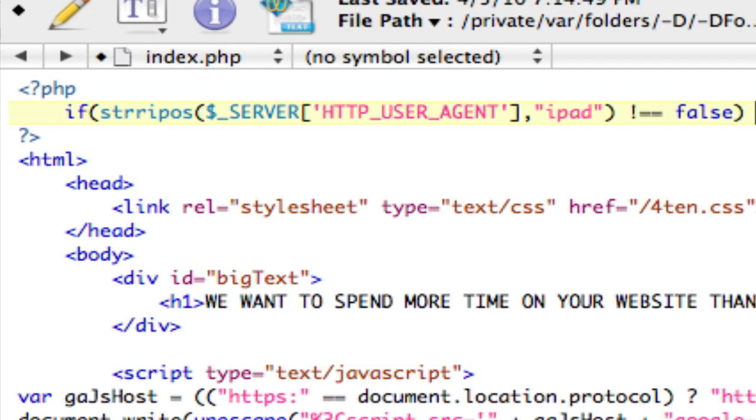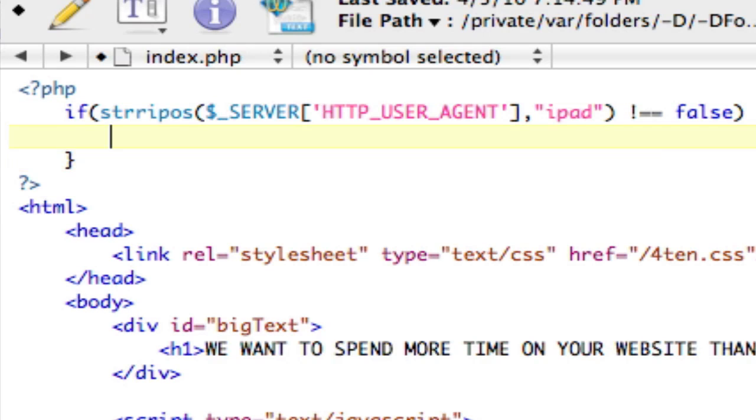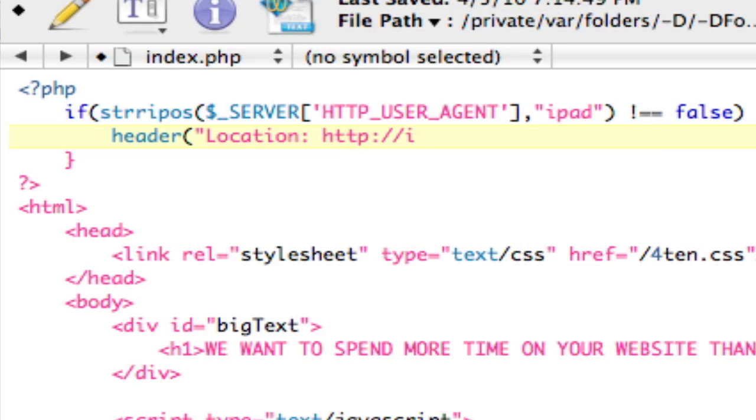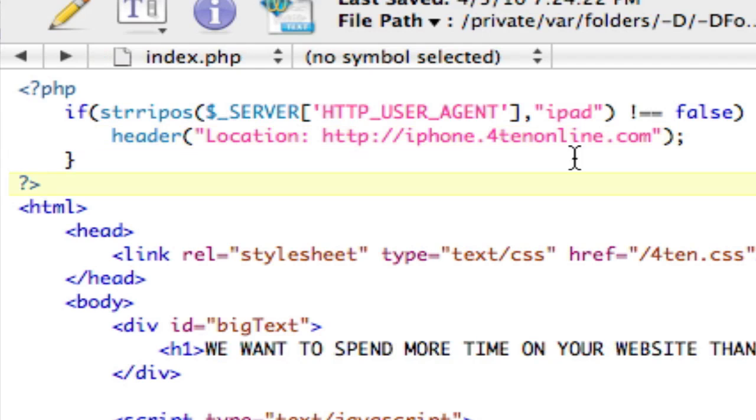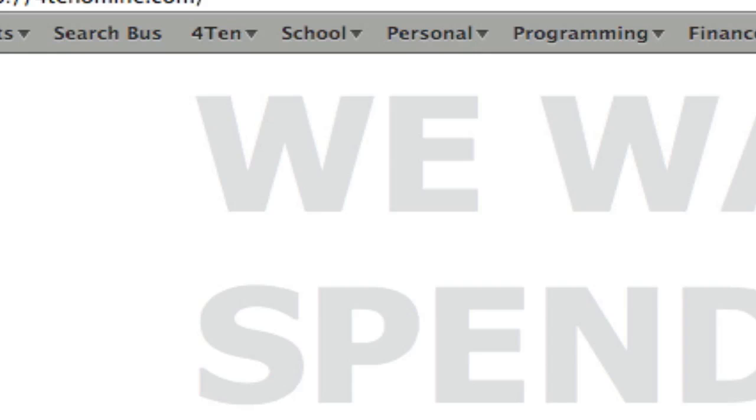And then close that. So if we find iPad in the user agent string, we're going to do a header location, and this will be the first thing we do. Header location goes to iPhone.410online.com. So now, when you go to our home page, it's going to automatically redirect to our subdomain, which, because of htaccess, knows to access that folder.